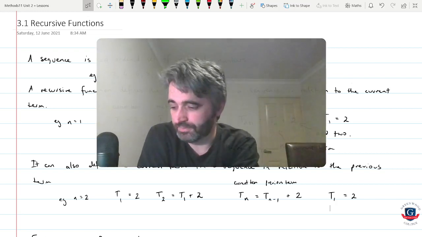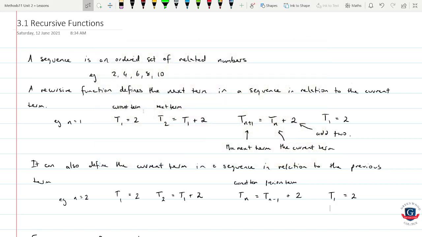So let's get started. A sequence is an ordered set of related numbers: 2, 4, 6, 8, 10. Could be 3, 6, 9, 12, could be anything really, as long as they're going up by a set series of numbers each time. A recursive function, though, rather than what we've done in the past with linear, just defines the next term in a sequence in relation to some other term.